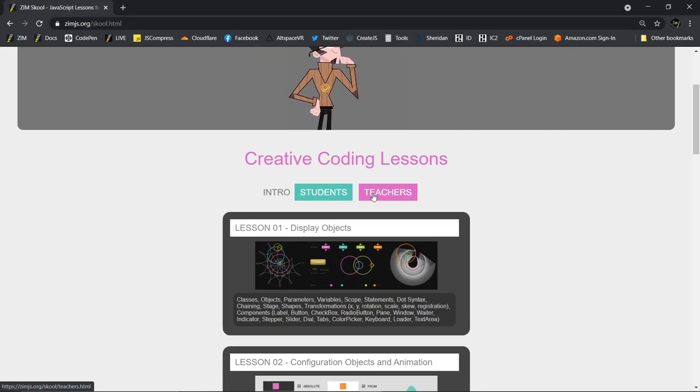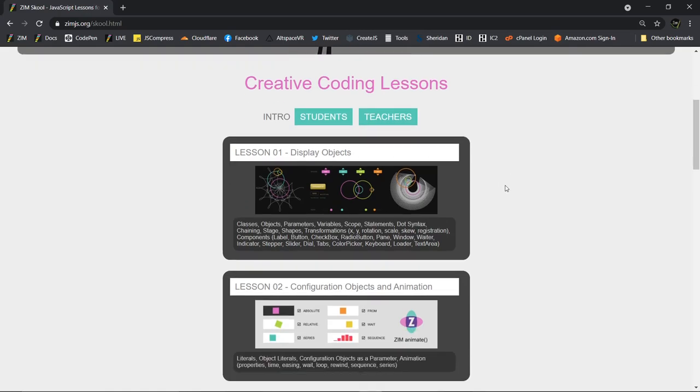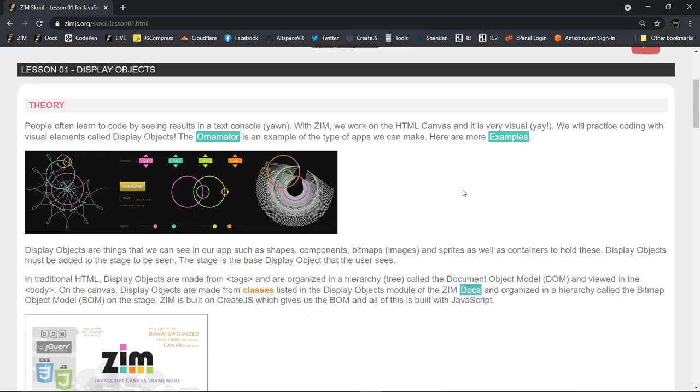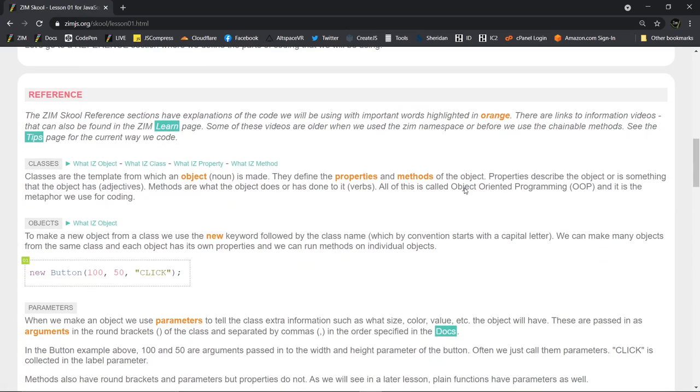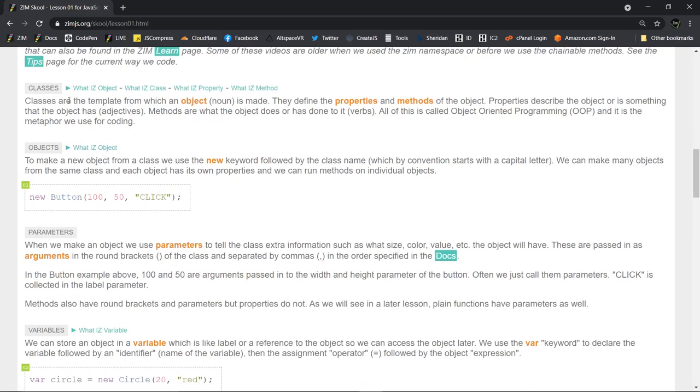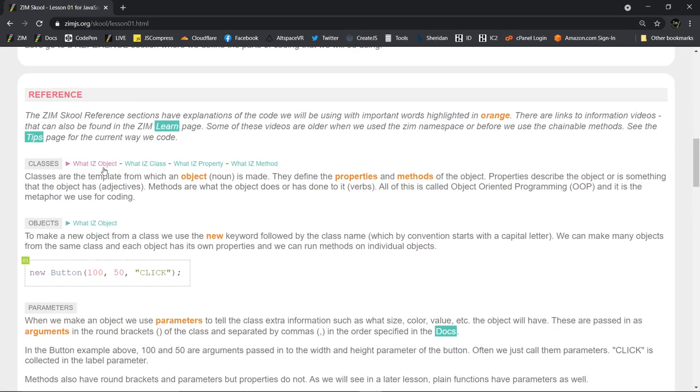It's very visual for left and right brain learners. We've been doing this a long time. We've simplified it. It's a lovely way to code. Anyway, back into the lesson here. We've got references. So there's these: what is an object, what is a class, what is a property, what is a method. So each of these things has a bunch of references.